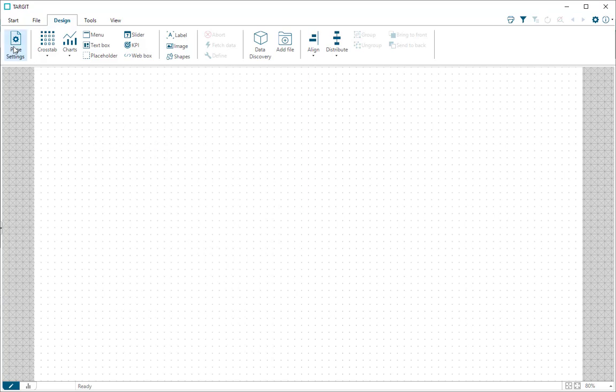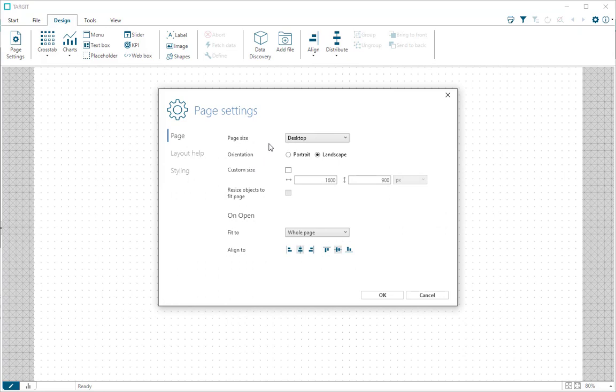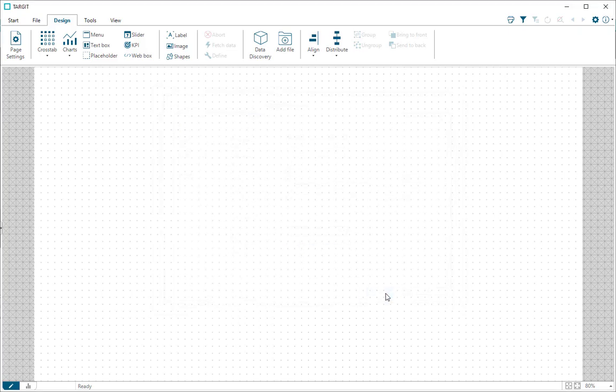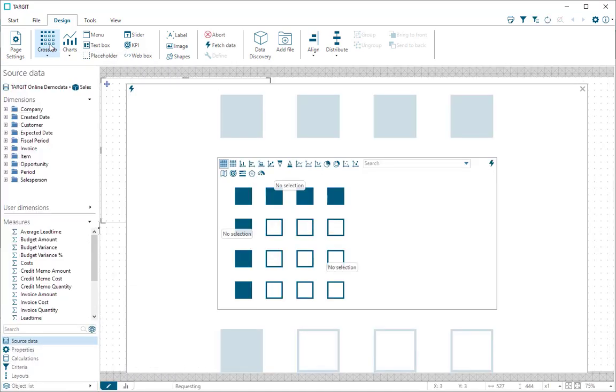If you want to, you can have a look and change page settings, but the defaults are this desktop landscape 1600 by 900 pixels. Now let's go and add something to this canvas, and let's start out with just a new cross tab, this one here.